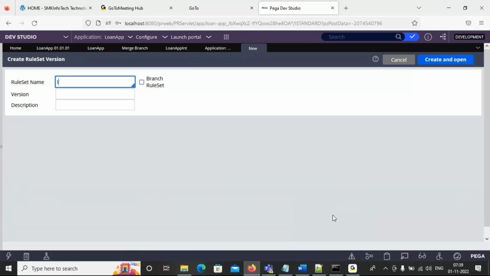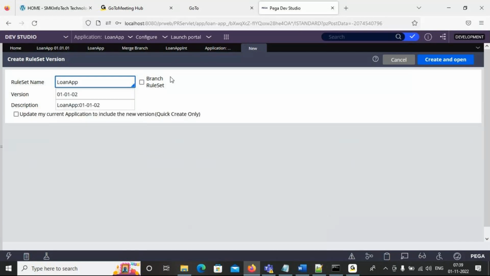So your application is loan. Click the down arrow, loan app. When I select it, automatically 01-01-01 is locked, so the higher version is created. But the patch version comes based on your requirement. Simple changes or complex changes, then you can change it according to your version.